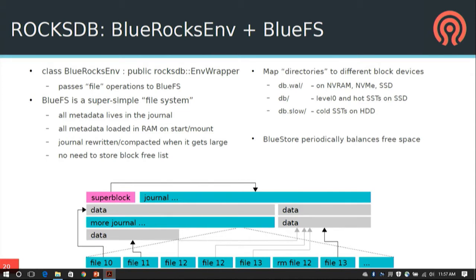So BlueFS is super simple. Its on-disk layout is super simple. We have a super block and we have a journal. All the metadata lives in the journal. When we update things, we write it to the journal. When we mount, we just read the entire journal and read all the metadata into RAM. There's no other metadata structures on disk. And then when the journal gets too big, we just sort of rewrite a new journal that has just the metadata that's still accurate. So periodically we compact it. But it turns out that RocksDB writes big files, so we can keep everything in RAM. Periodically compacting it is like totally sufficient for our needs.